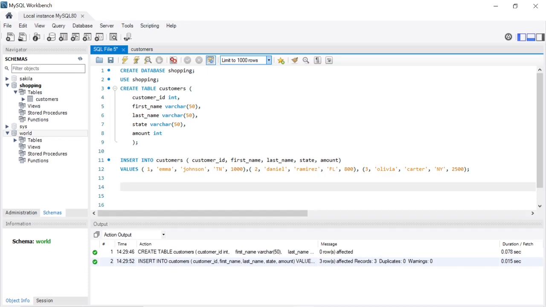In this lecture, we're going to learn about ALTER TABLE, which is a statement used to add, delete, or modify columns in an existing table.